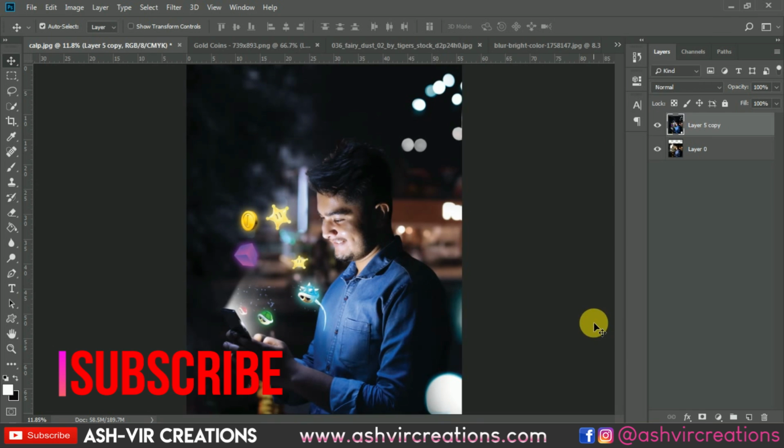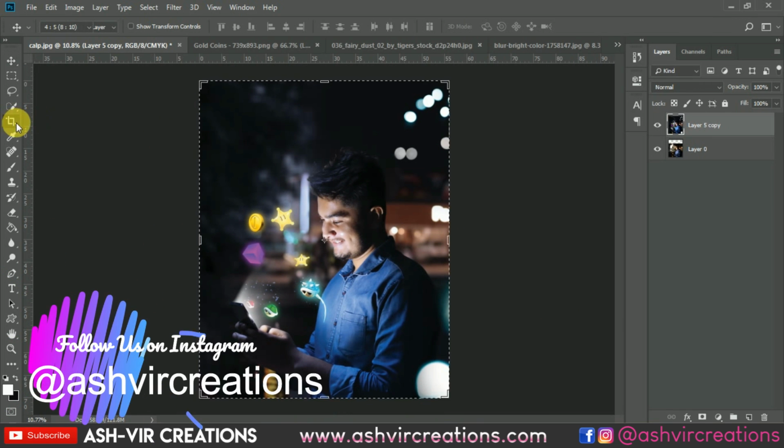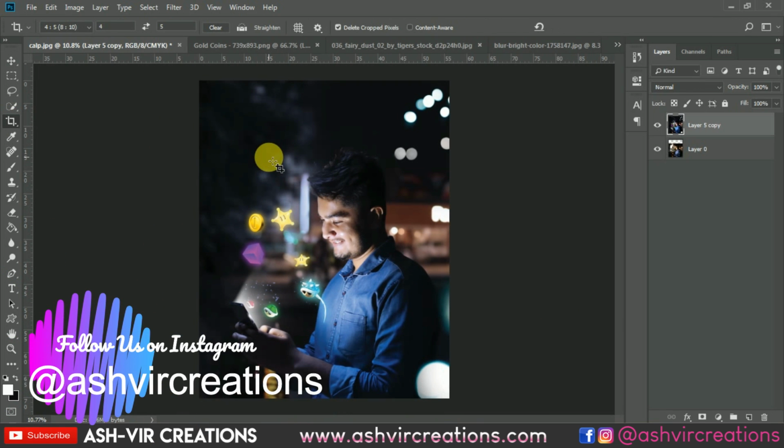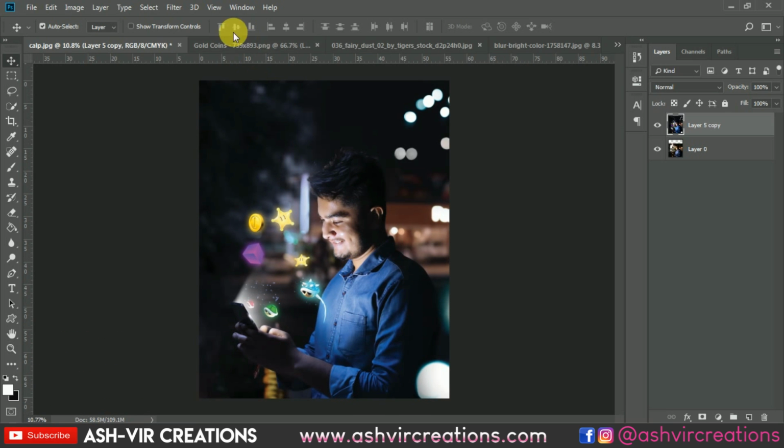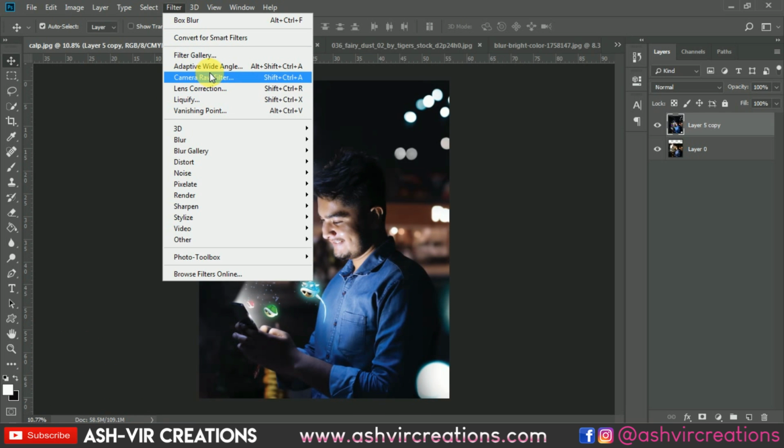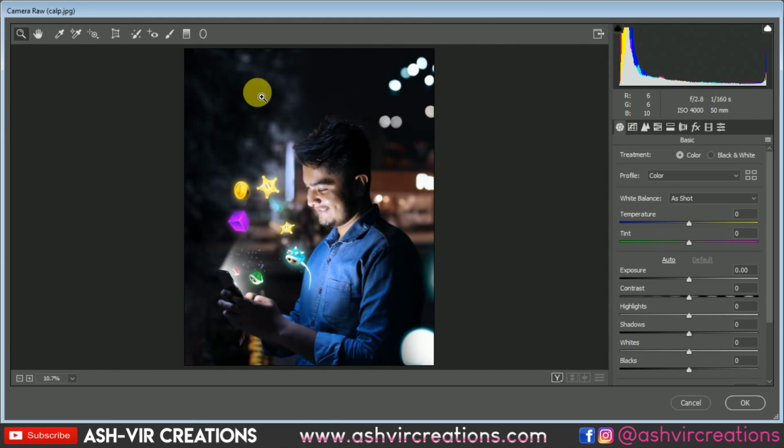Now we're gonna just merge all the layers. Right click on it and select merge layers, and let's just crop the image. Now the last process is to color grade the photograph. So we're gonna just go to the filter, select the camera filter, and do all the color correction adjustments to the photograph to make it look more and more enhanced and realistic. So here is the final touch up which we're gonna give to the photograph.